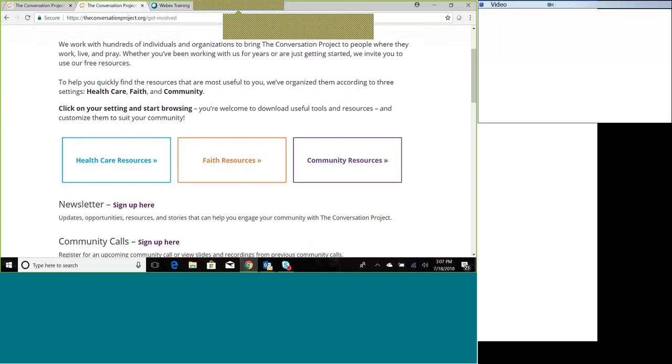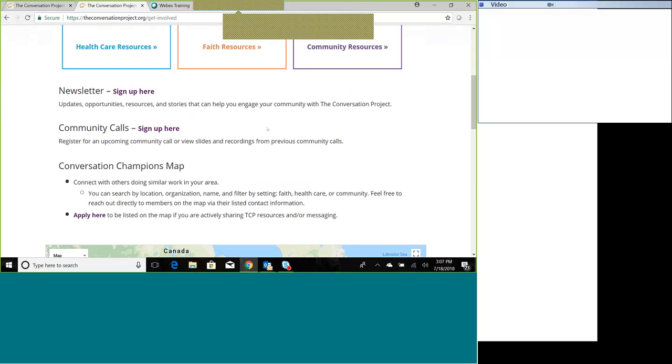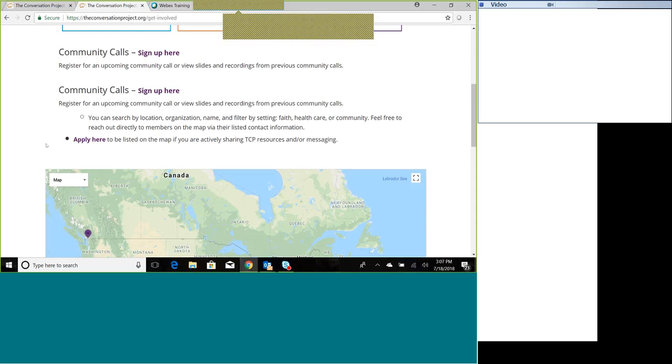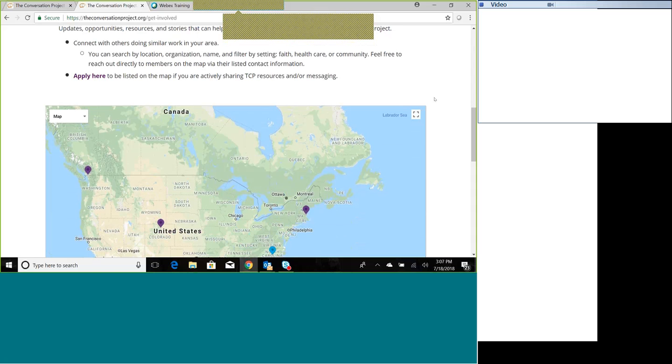We haven't yet promoted it because, as you scroll down, we've got some other things we're testing out. We've got the newsletter sign up all on one page. The community calls are all here, so it's real easy for folks to sign up. And as I mentioned before, we're testing out this Conversation Champions map. So here is the map.